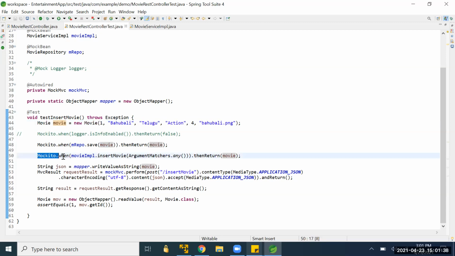And you can see one more when statement, Mockito.when movie service IMPL, this is our service object, insert movie. We are calling this method, and here we are passing argument any, but then it should return the movie object. Because insert movie will invoke the repository method that will return the movie object, so whenever we invoke these methods, it should return the movie object.